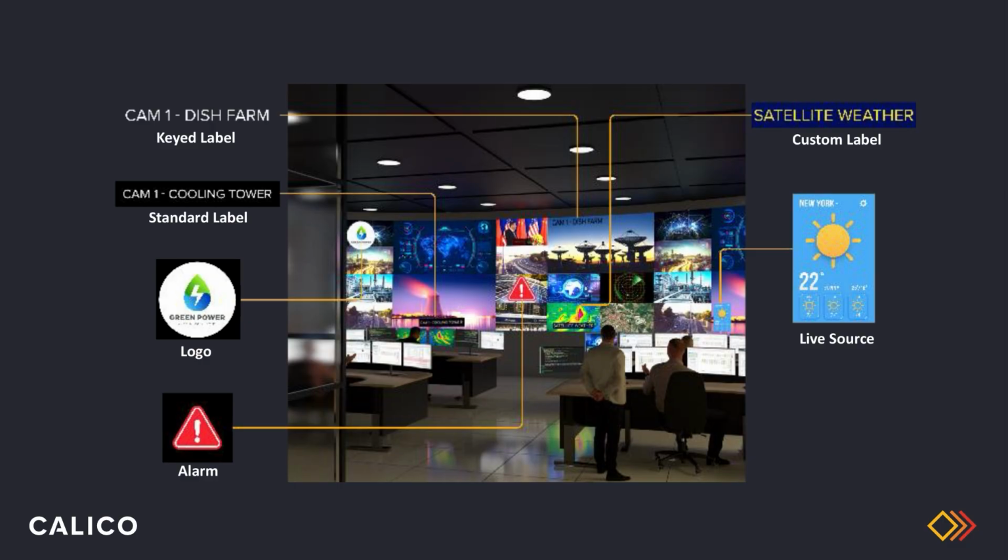And there's an ultra powerful labeling engine where you can create free text labels, link a label to a source name, create a label from an image, for example a logo, which you could then perhaps key, or even from a live source, for example to add a cropped RSS feed at the bottom of your display.